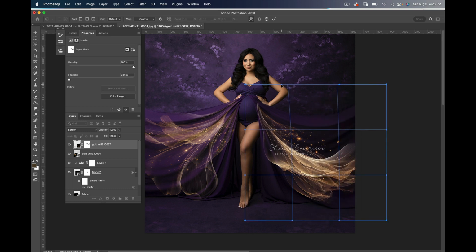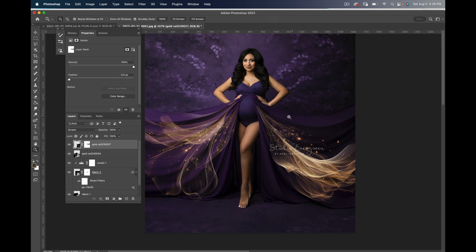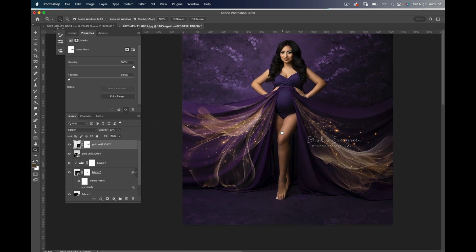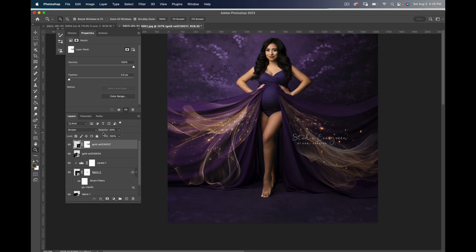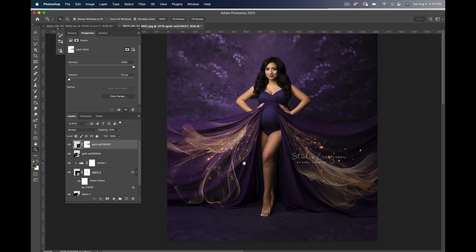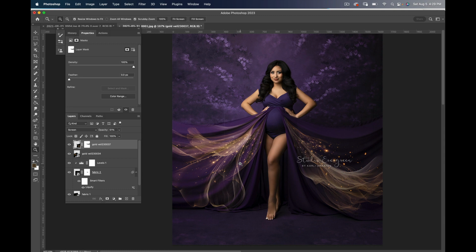Warp again, and I can make it fit in this little hole there. Here we go. And I'm going to reduce the opacity even more. Looks perfect to me. That's a little too much. And here we go. That's it.